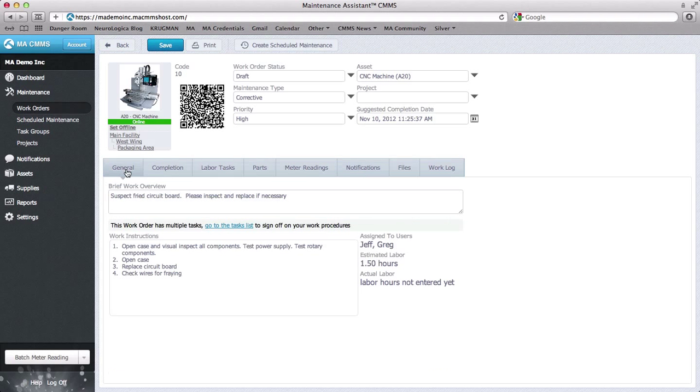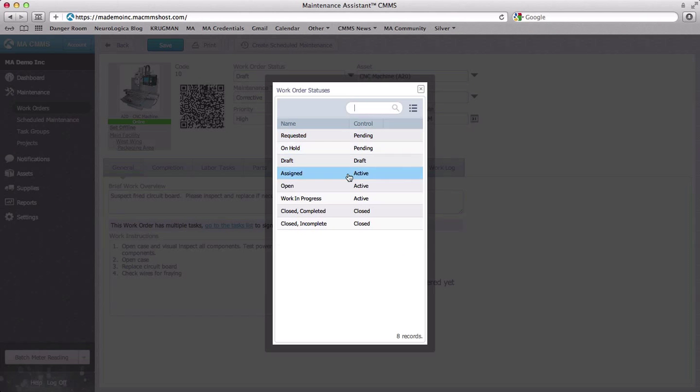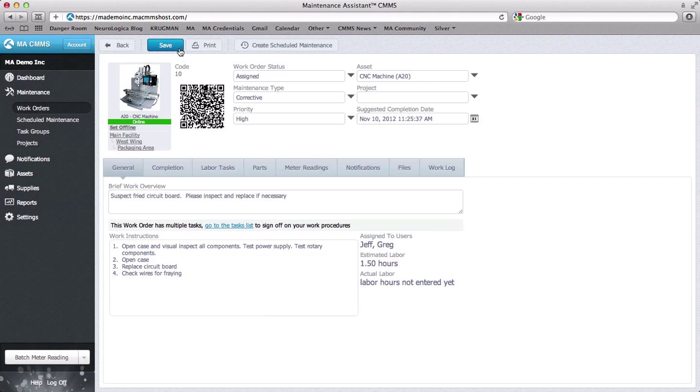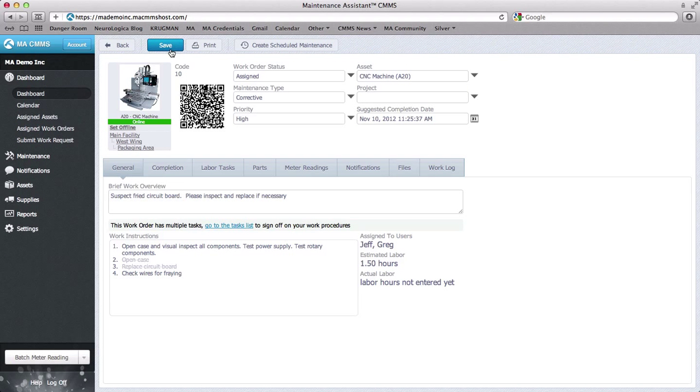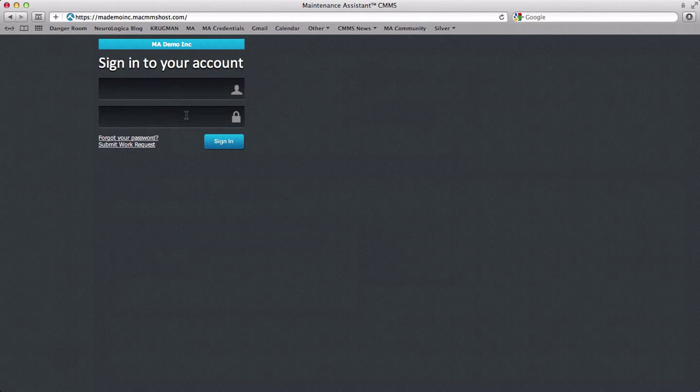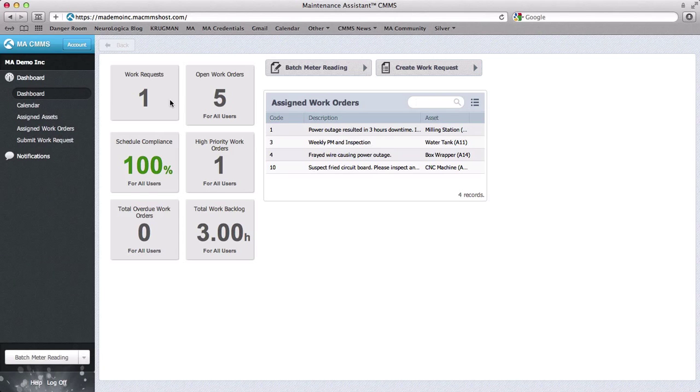Now that the work order is built, I'll change the status from draft to assigned so that it shows up on Jeff's assigned work orders list. And save. I'm then going to log in as Jeff and complete the work order. Here it is under his assigned work orders.